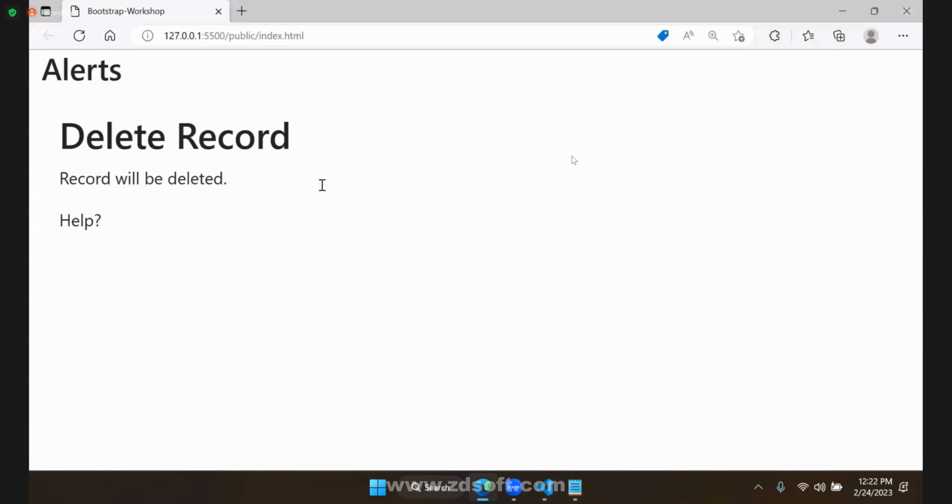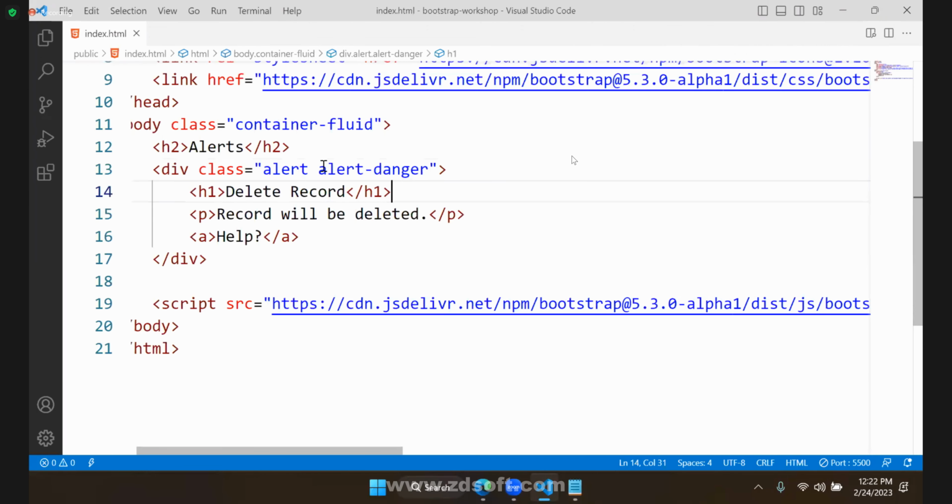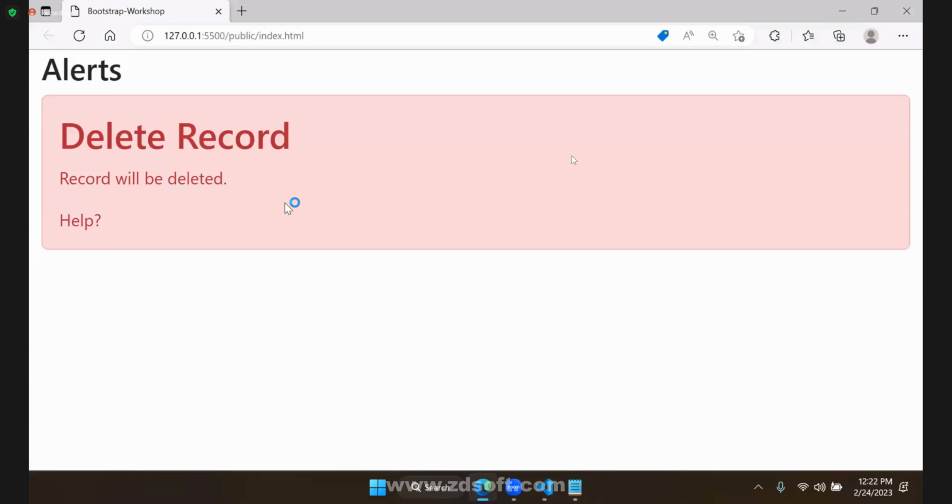And you can see that. So alert danger. This is alert danger. And see that alert danger looks like this. Automatically it is having some effect. Just two classes we have defined, that is alert and alert danger.